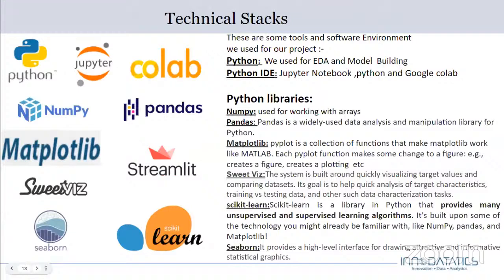This slide tells about our technical stack. The technical stack delivers with Python for exploratory data analysis, also known as EDA, which is used for model building combined with an integrated development environment, also known as IDE, with Jupyter Notebook, Python, and Google Colab.